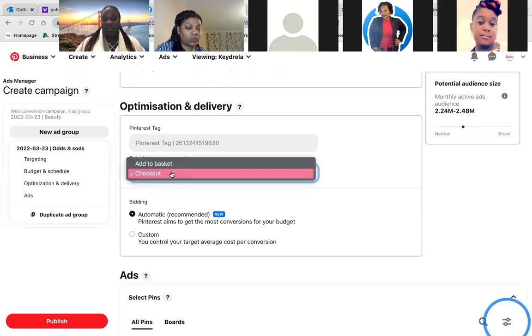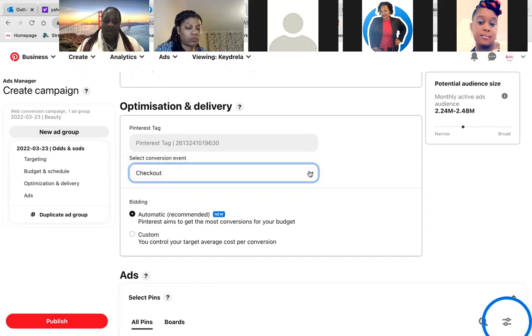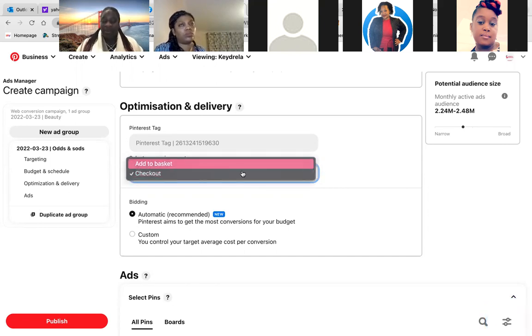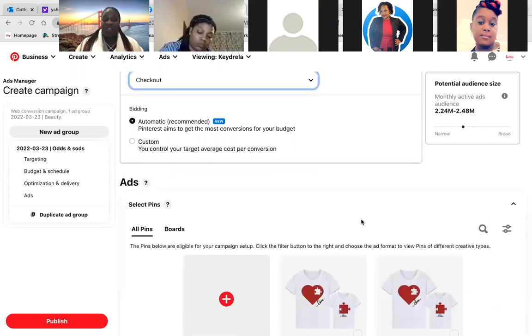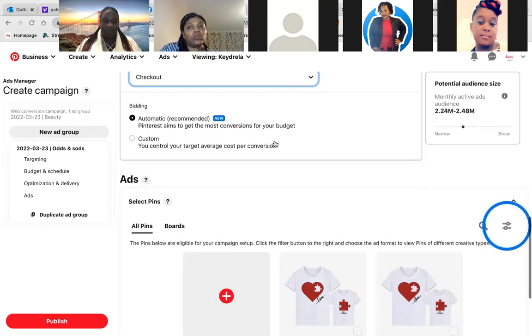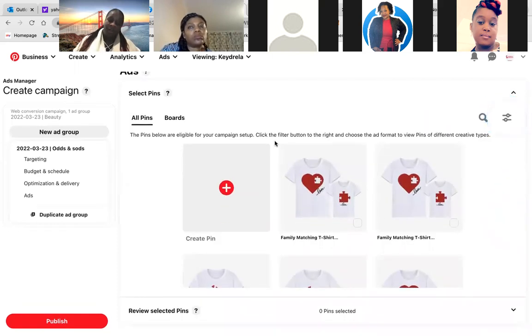My option is checkout. So make sure you get to your highest option, and if your highest option is add to basket, then that's what it is. Okay. Our bidding strategy is always automatic. So Pinterest will decide on their bidding strategy, same way Facebook decides on their bidding strategy for us as well. Okay. Then we come into the fun part. This part is my fun part. Picking what do I want. Now you can pick up to 6 ads. So you can pick up to 6 products.